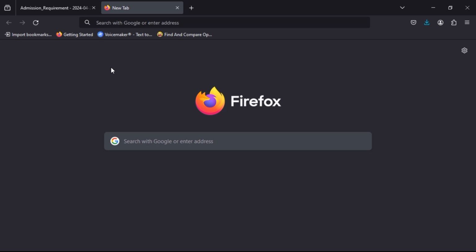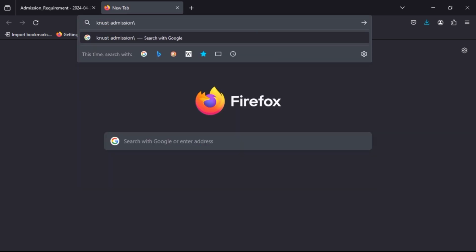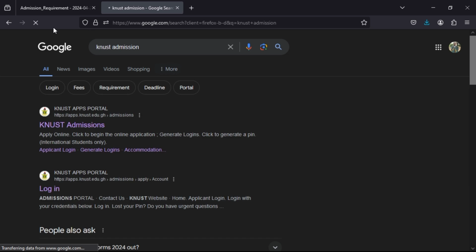So this is my browser. As you can see, you just enter in your address bar KNUST Admission. So I'll type that in and then we keep going. When you enter KNUST Admission, the first thing that you see is the admission or application portal. Then you have the login, generate logins and all that. So we are going to go inside and then I'll show you how to go about things when you get to the admission portal.